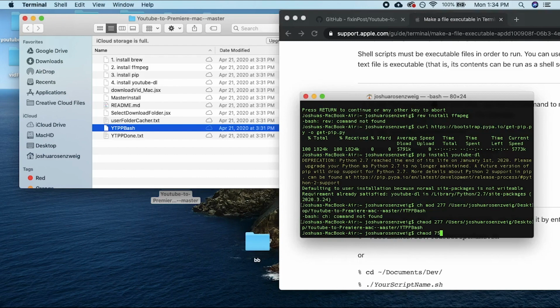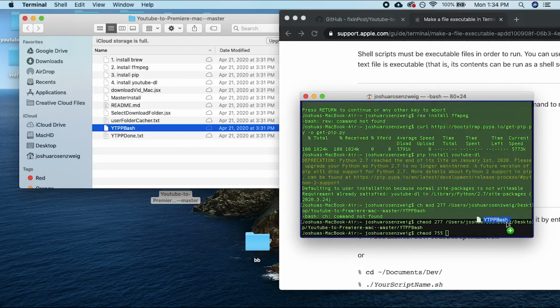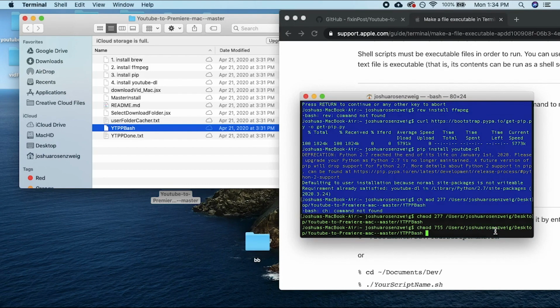Next, what you're going to want to do is type in chmod 755 into the terminal, and then drag and drop the ytpp bash text file into it. This will turn this text file into a bash file that my script uses to run.